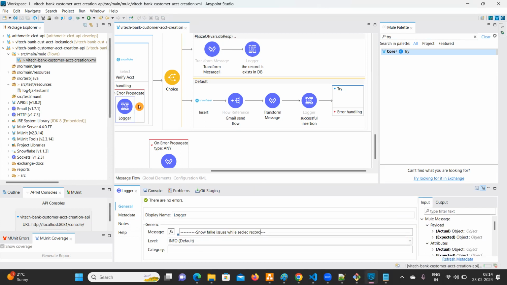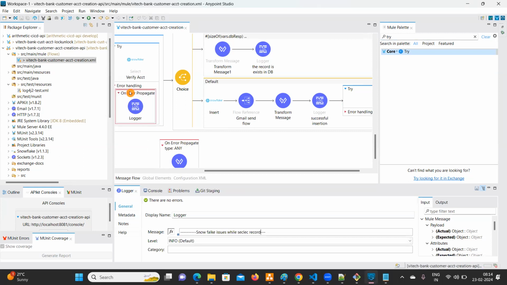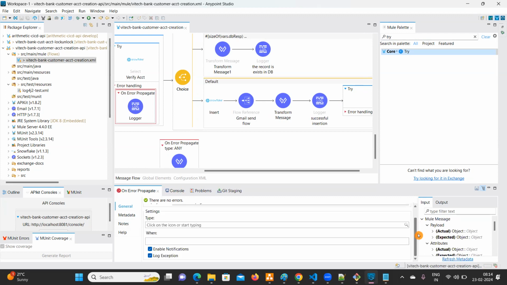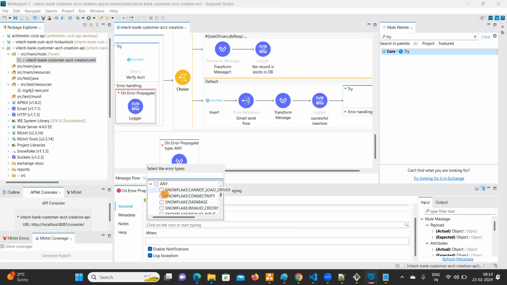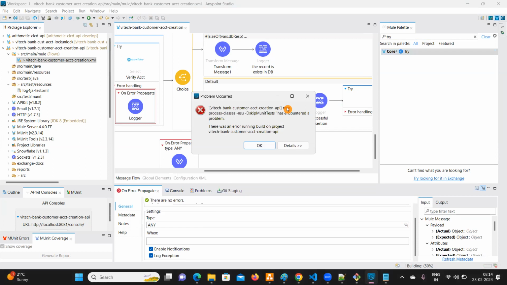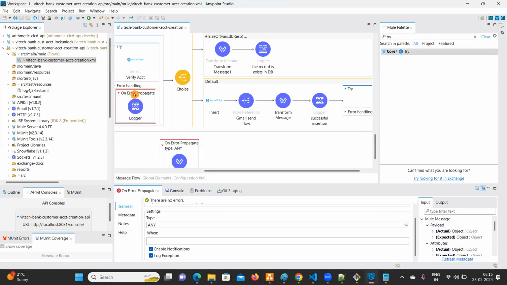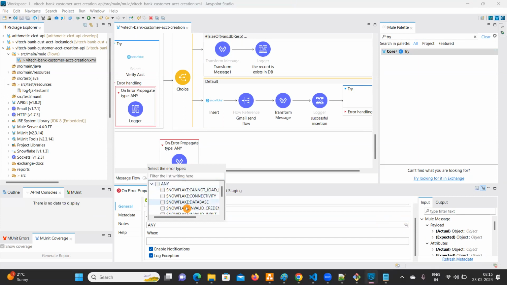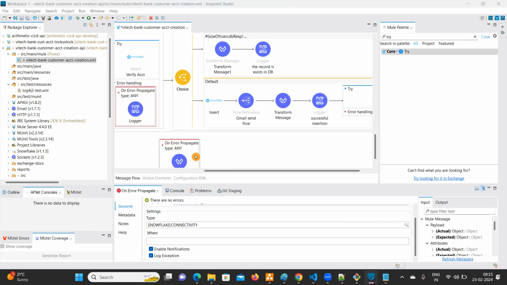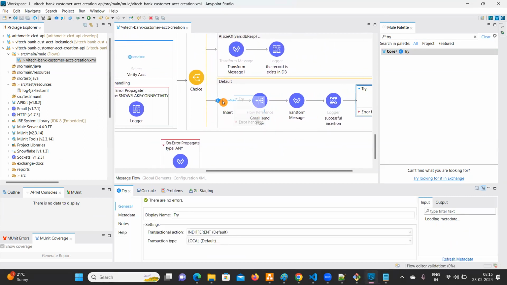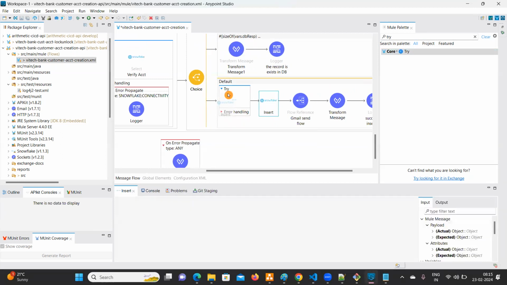This kind of message displays. Or if you want to throw any, or here also you can keep the message. Here also you can see what type of errors this on error propagate is going to handle. Just a second. See what kind of errors it will handle. See, this is up to you whether you need to handle all the issues or only connectivity issues. If I want to handle only connectivity issues, then you can select only connectivity. That is the use of this on error propagate which we are using here. Now just make this one try. Okay, insert.